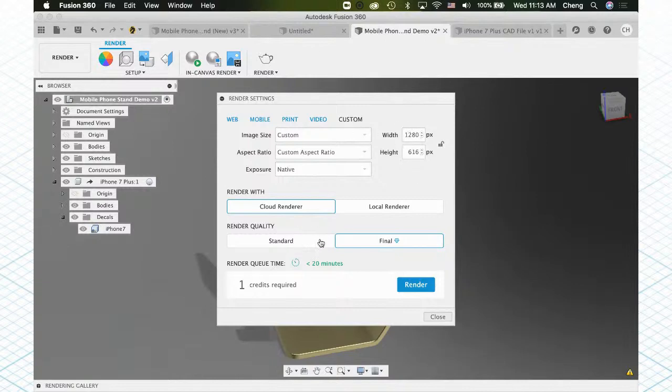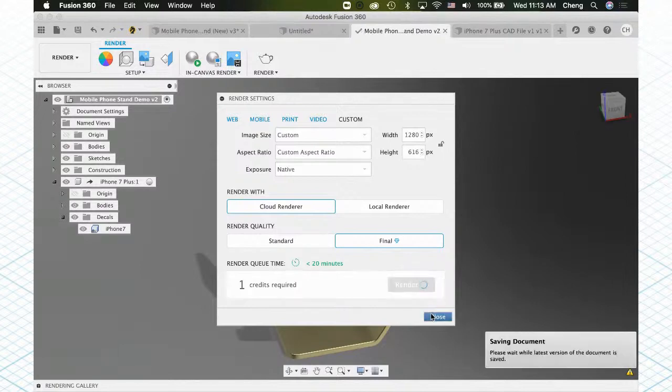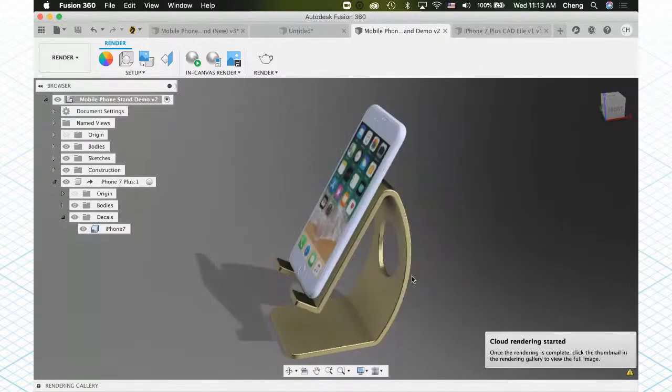And you can choose the render quality. I am choosing final. Okay, so 1 credit is required. When I am done, I simply perform render. It will take a little while for the render to take place.